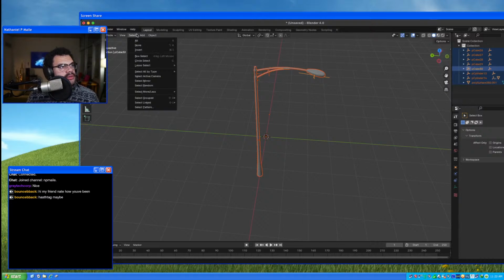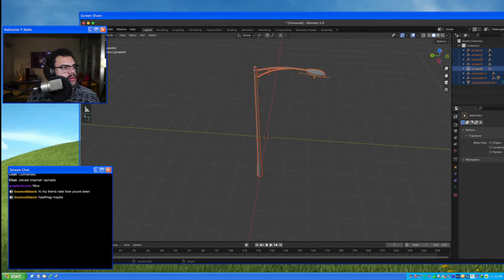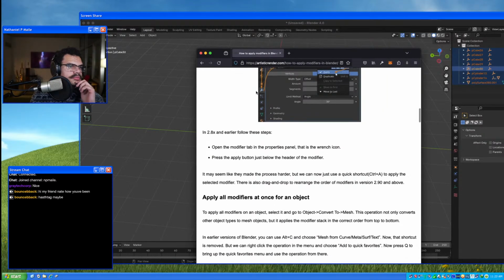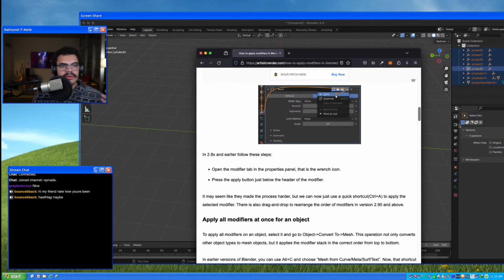I don't know where the object modifier button is. I feel and look dumb right now, I can tell you that much for sure. The blue wrench. Where's the blue wrench at? I recognize some of these things.